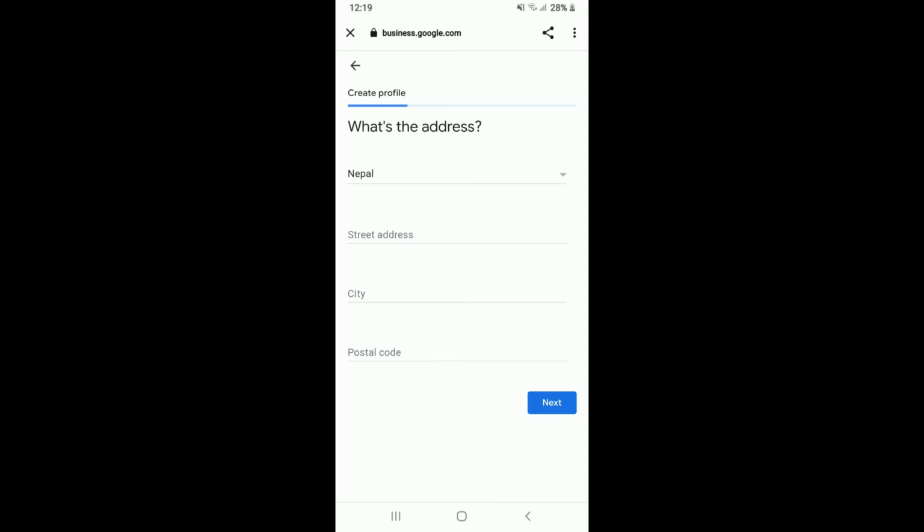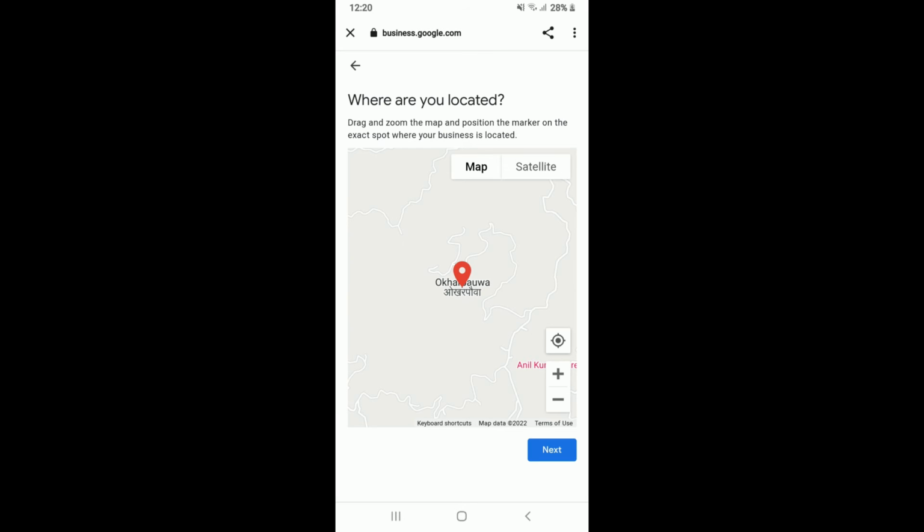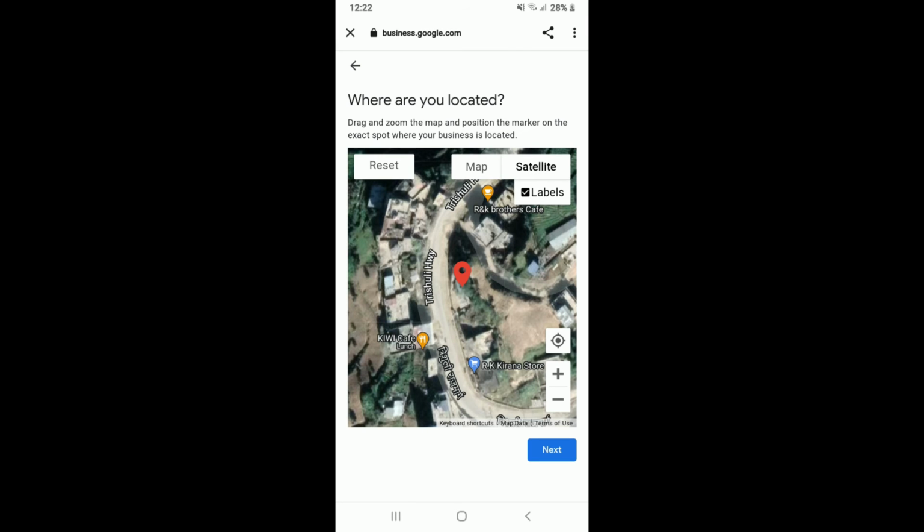Enter the address for your profile. Select your country from the drop-down and enter the address name. Type in all of the information needed and tap the Next button. Now, drag the pin so that you can locate yourself. Position the marker on the exact spot where your business is located and tap Next.